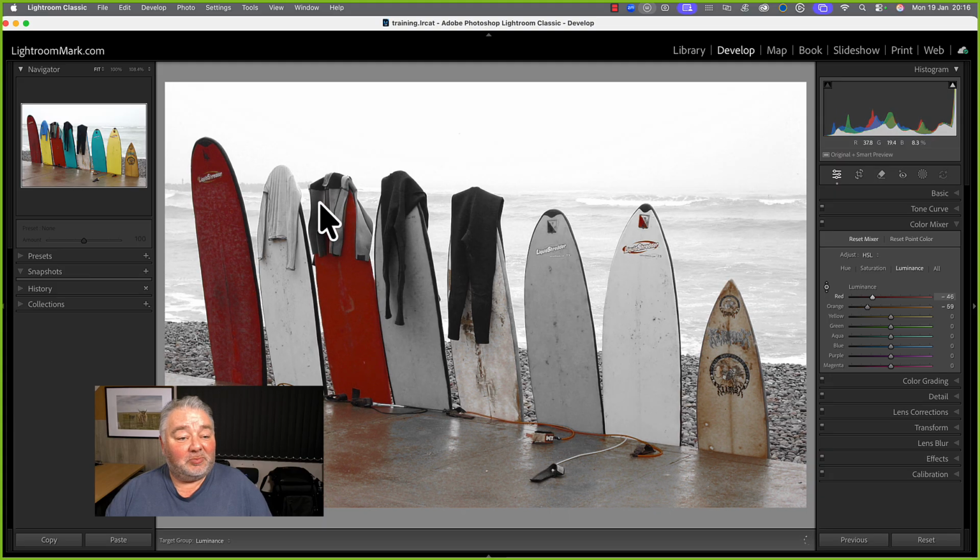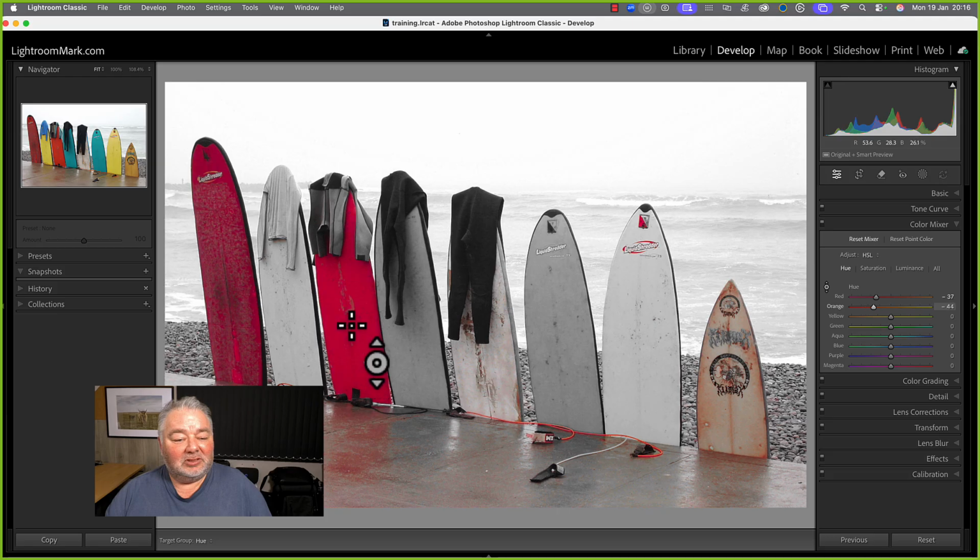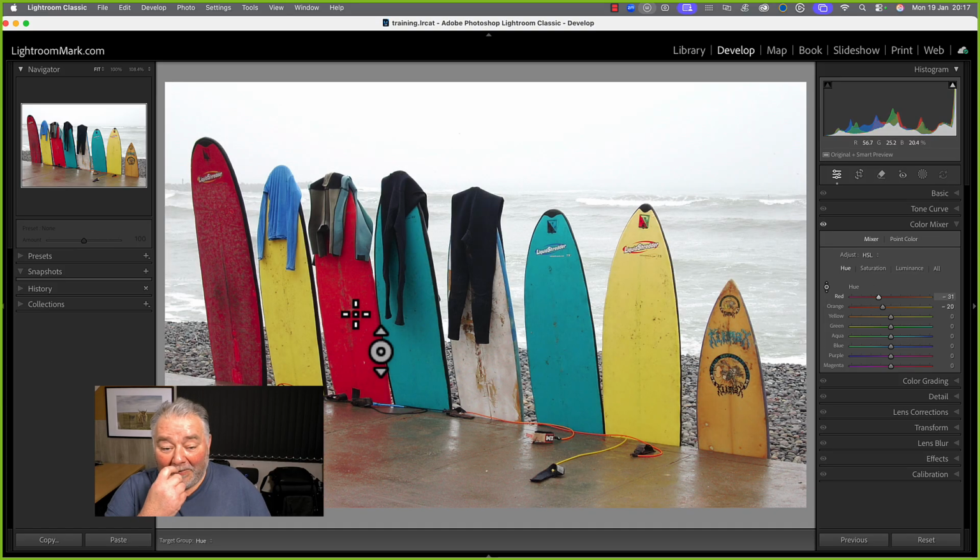So the first board on the left is being adjusted, the third board from the left is being adjusted, and the last board on the right is being adjusted. But also a little bit of the pavement is being adjusted because of the shadow of the red on the pavement. But the sky isn't, and the other boards aren't, because they're all being grayscaled or desaturated. So if I now change the color, you can see the colors that I'm changing. I'm holding the Option or Alt key, depending on your operating system, and I'm just sliding up and down with the mouse.